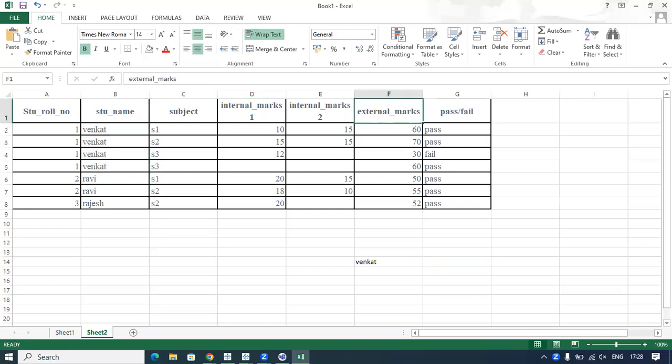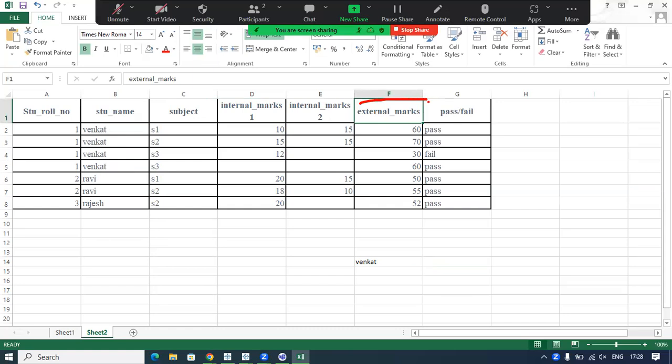So just concentrate for now only on the external marks. Okay. So what is the answer? Venkat is repeating in these 4 rows, right? So we have to see the 4 rows of external marks for Venkat, and we have to do the summation of all these rows, which is called aggregation. So 60 plus 70 plus 30 plus 60. Doing summation is one type of aggregation.